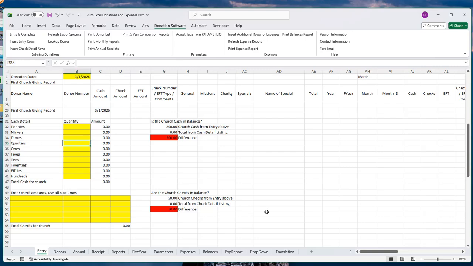Here we just simply enter the quantity of each of our coins and dollars. So if we had 10 $1 bills and 2 $5 bills and 4 $10 bills and 7 20s.